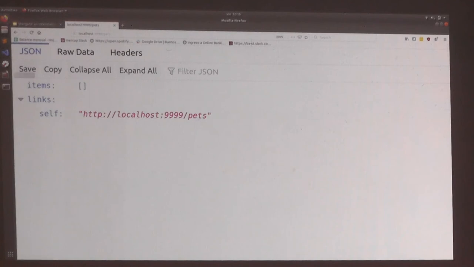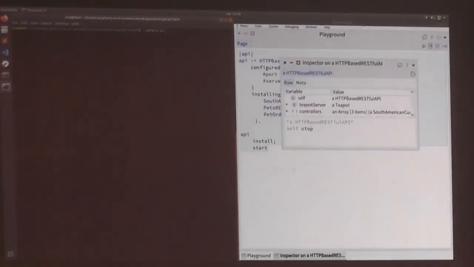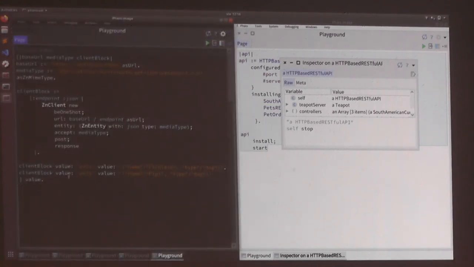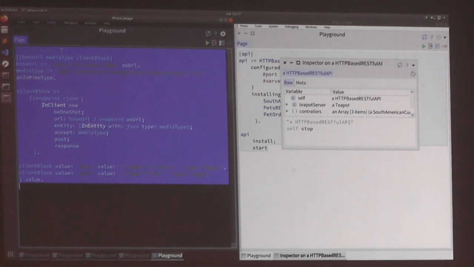At this moment, it's got nothing, so I'm going to start a little client, and we'll do some requests. In this case, we're going to be sending to localhost 999 on our endpoint, the pets endpoint. We're going to be sending a request with a JSON media type of the first version to pets. We'll just do this. Okay, I'll do it again.